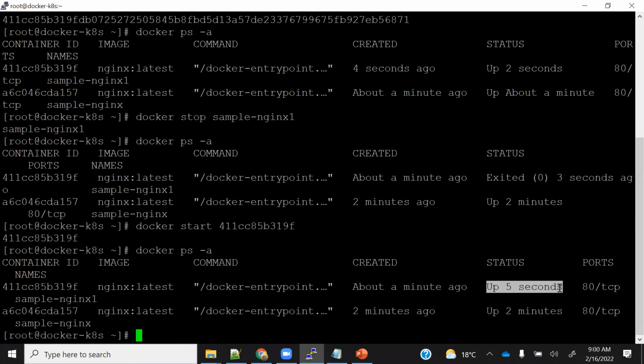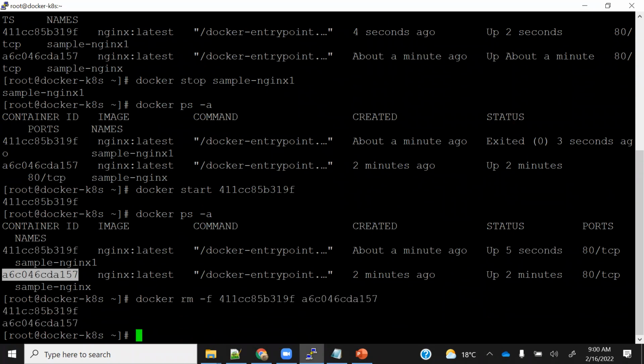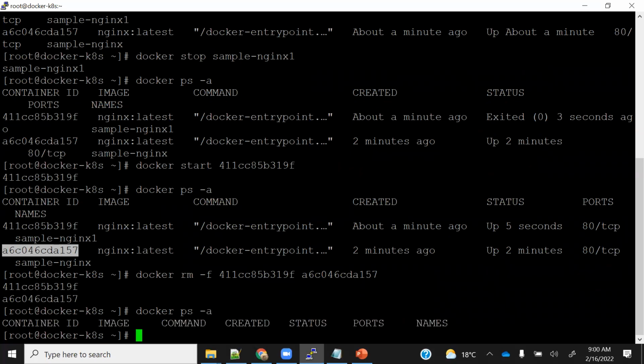Then let me say I don't want it at all. I just want to delete it. So you can come here and say docker rm, which means remove. If it's a stopped one, I can easily remove it. But it's a running container, so I have to force it. So I can say docker rm -f with the container IDs. If you come here and see, both the containers have been removed. How to check? docker ps -a.